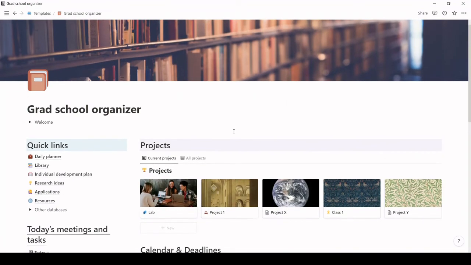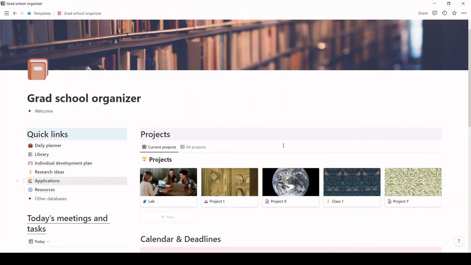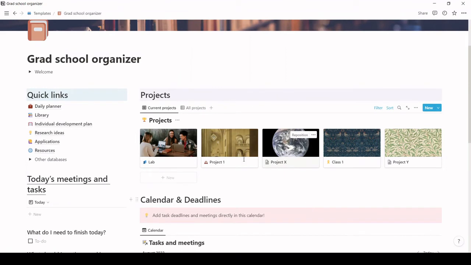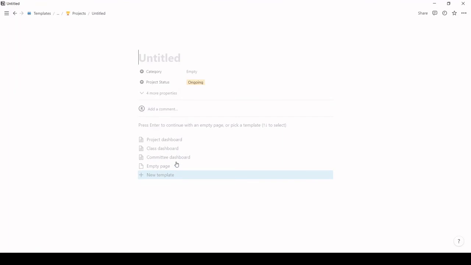Now, if we move out of the quick links, we have the project section here. So we've already looked at one project, but we actually have 3 different templates for these. So the first one is the project template like I had just demonstrated. So let's say that I want to create a new project. I can name this project here. So let's say this is project XYZ. And then it's a research project.